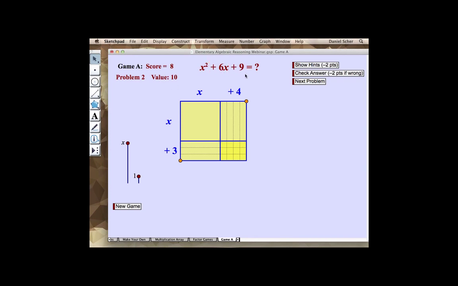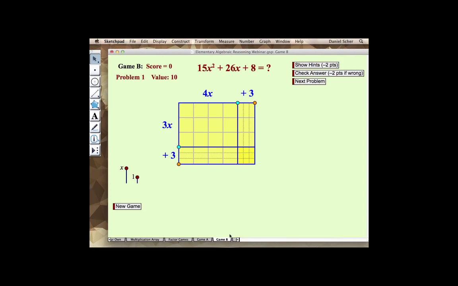Well done. And now I am on problem 2. My current score is 8 from the previous problem, and the value of this new problem, x squared plus 6x plus 9, is back to 10. And this will take me through 10 random problems and give me a final score at the end. And you might say the scoring element of this is really not part of being able to factor in any way, but it does add to the appeal of the game in that students can get a score, the teacher can look at the student's score, just makes the game more fun and a little more accountable.